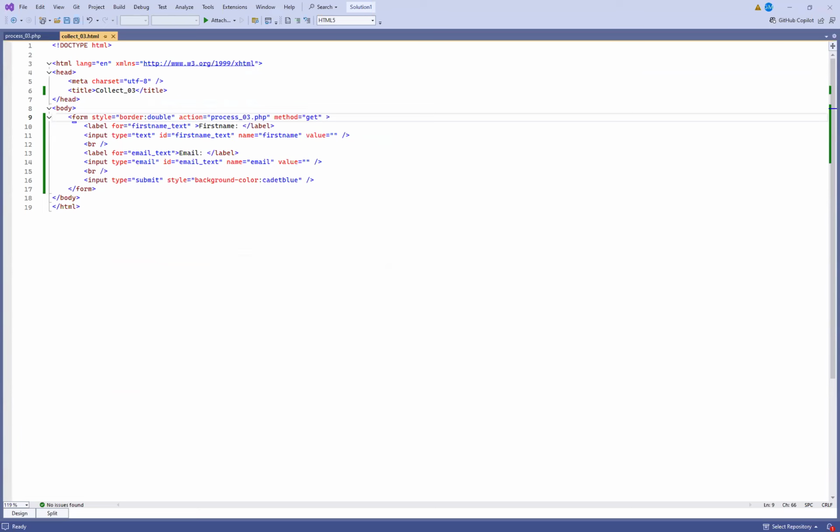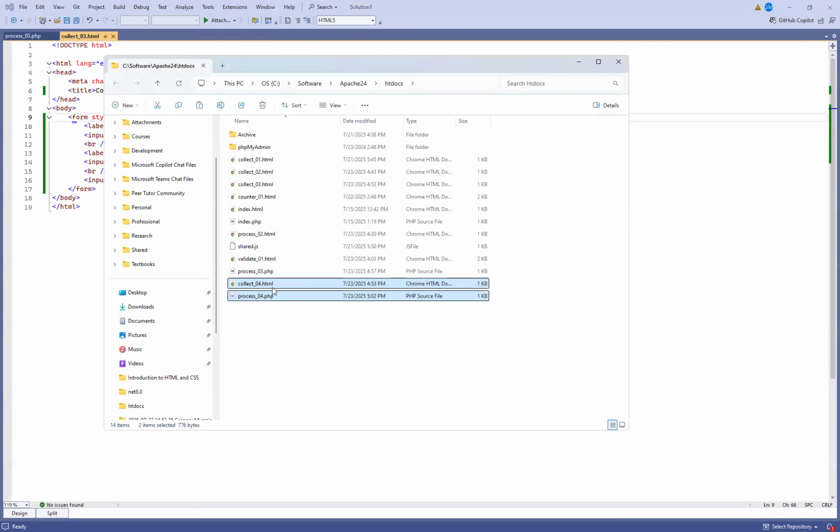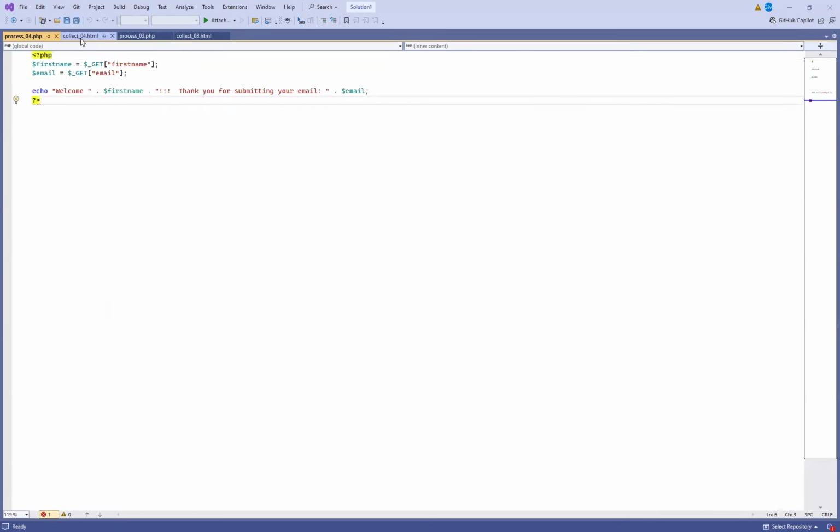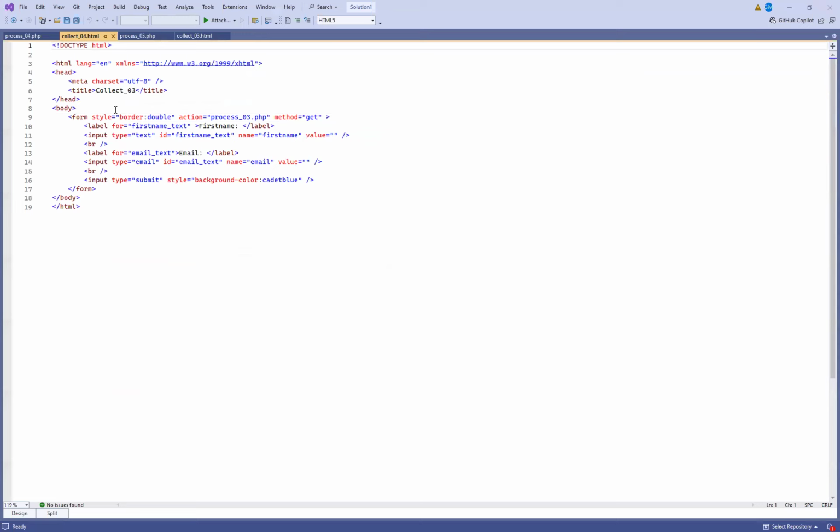Now we'll pull these two files up in Visual Studio, and we're going to make a few changes, starting with collect_04.html. Of course, don't forget to change your title so that it matches. As a matter of fact, probably a nice thing to do is to change this to post. The file that we're going to reference, in other words the action, is going to be our process_04.php, and the method is going to be post.